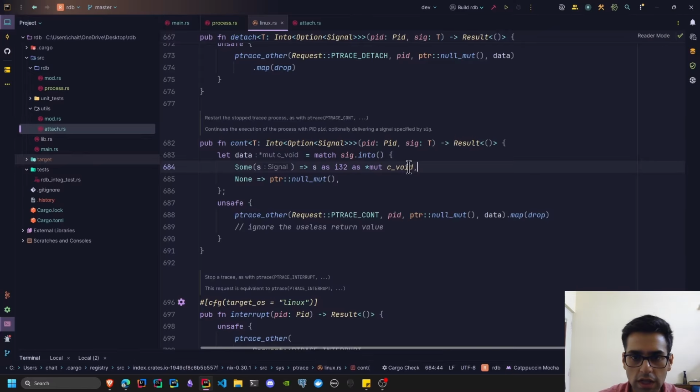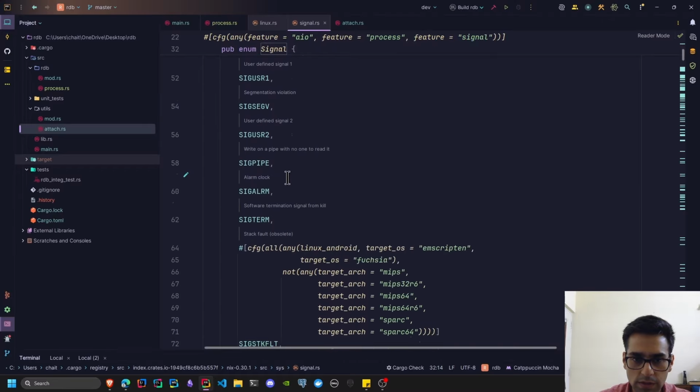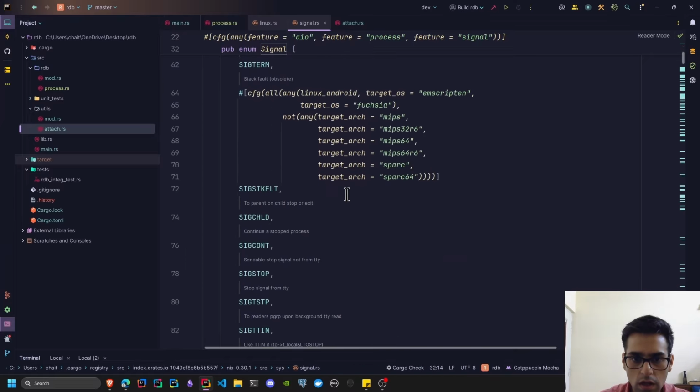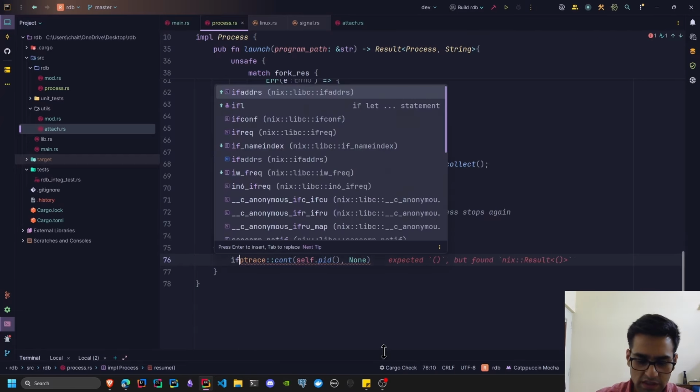Continue also takes a signal, and a signal is of type T, and T is an option. So option of signal, and the possible values for this second parameter are these. But right now I don't want to pass in any signal. I just want to pass in none. All right. But this may error out.